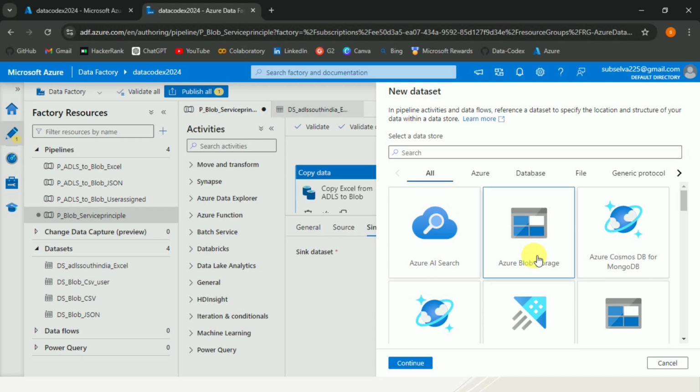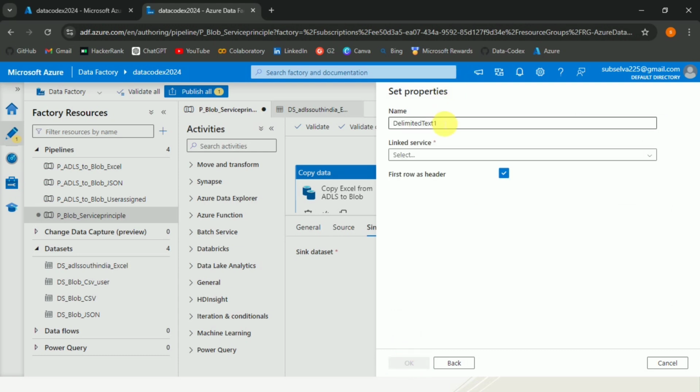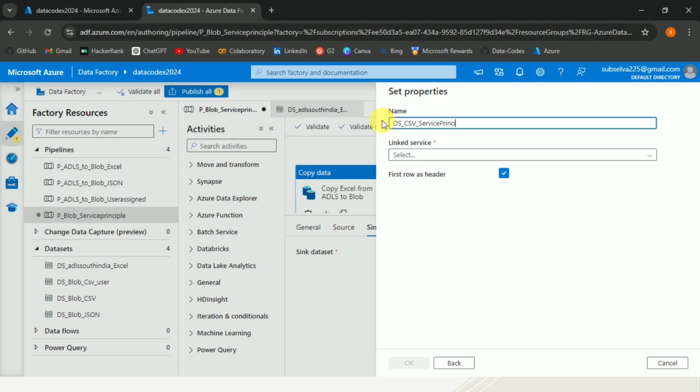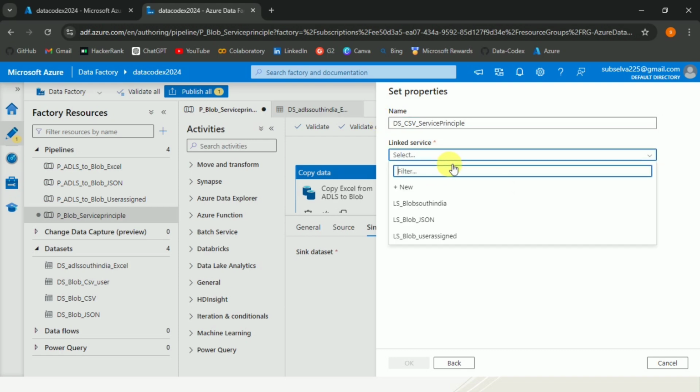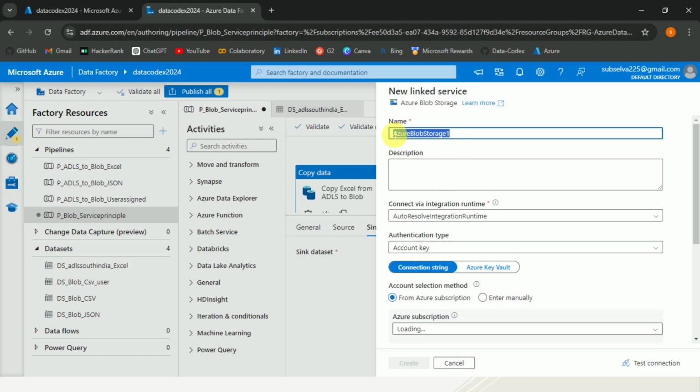You can just click on Azure Blob Storage, click on continue, and I need to make this a CSV file and click on continue. Let me provide a name for this dataset, CSV underscore service principal. You can just create a new linked service for this. Let me rename this as linked service underscore blob underscore service principal.